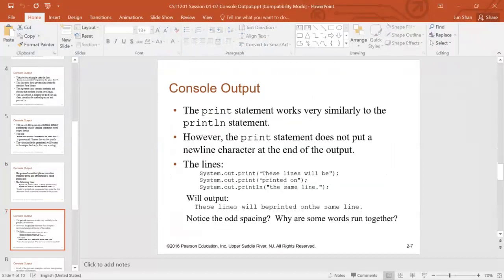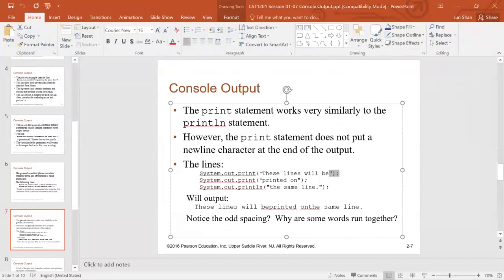The print statement works very similar to the println statement. However, it does not put a new line character at the end of the output. So these lines will not have a new line following each string. Instead, all these will be printed together until the last println, which will provide a new line at the end. So now let me copy this.